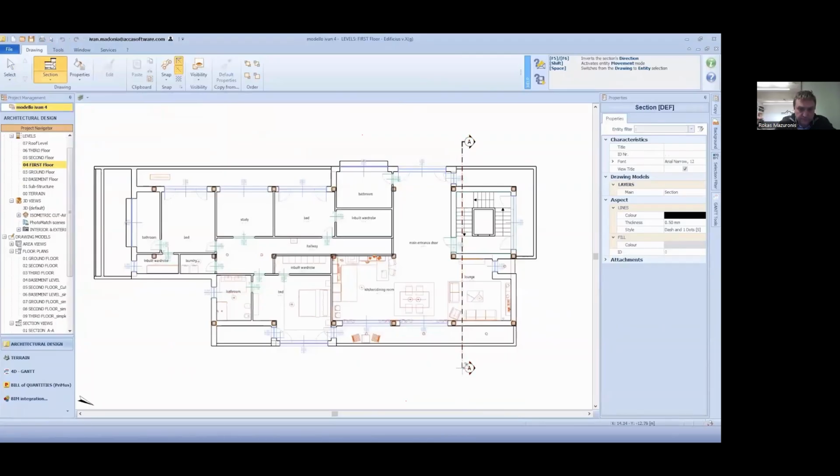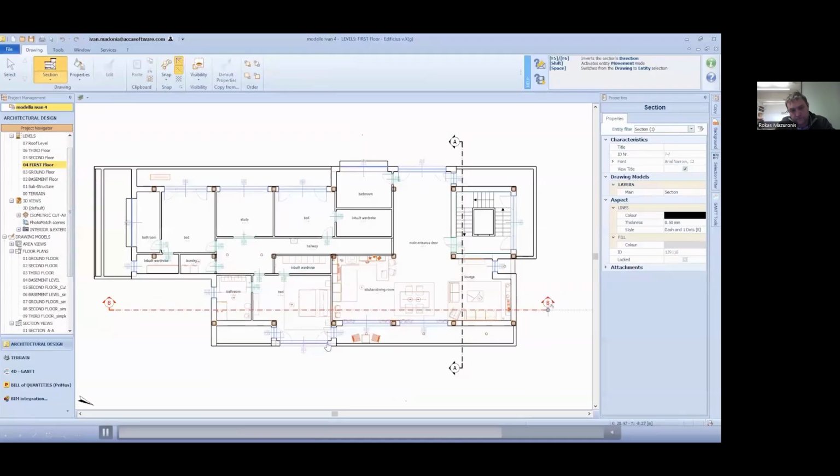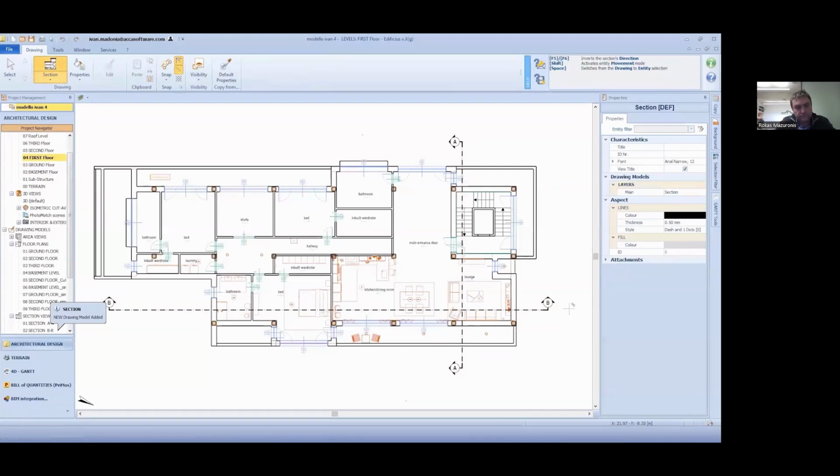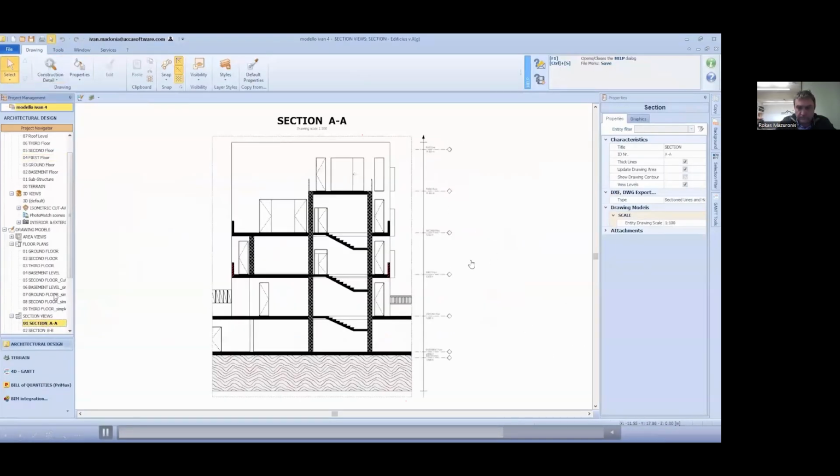Same with our section views, cutting through the stairs object, you can see there. And as we do it, these new nodes are being automatically added, where we see the automatic generation of section view, isometric view, or for instance an elevation view.